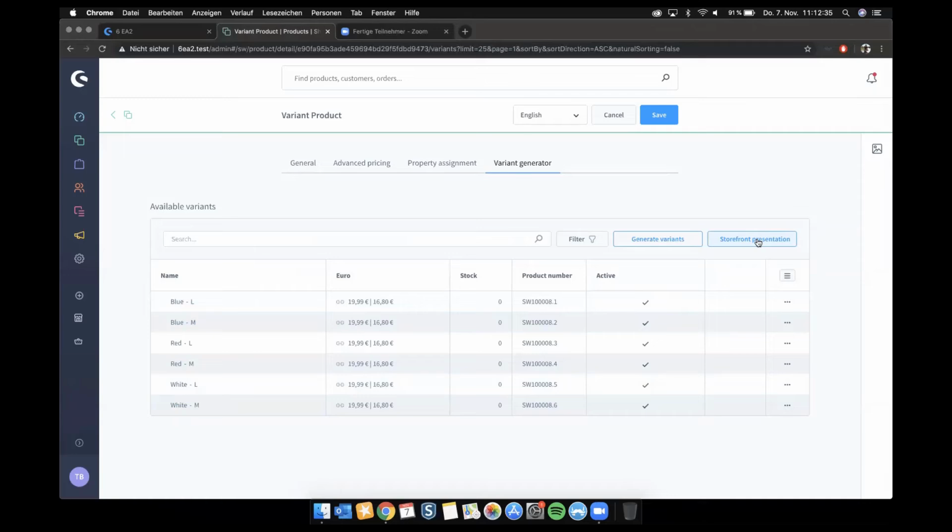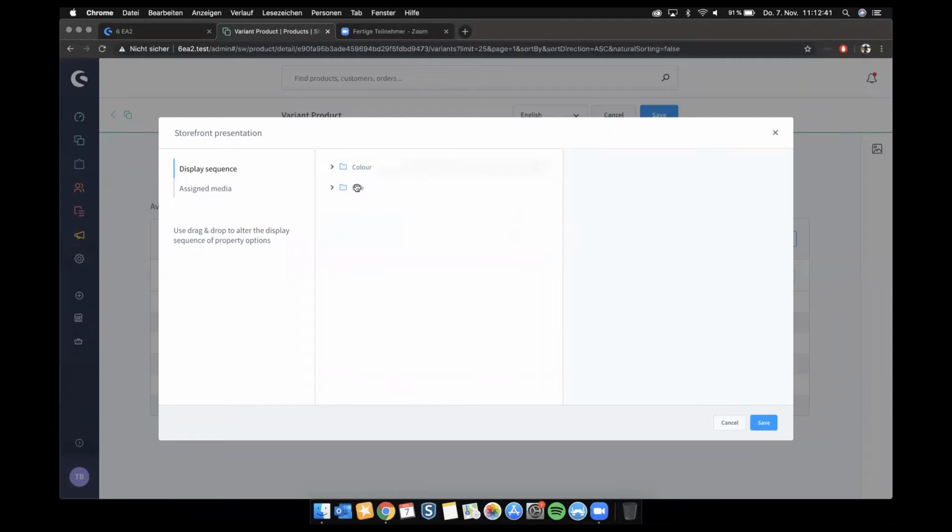Also, you can say how it should be presented in the front end. So storefront presentation, for example, I can say in which direction they should be shown. So if color or size is on top, if white, red, or blue is the first, second, and third, and size-wise, ML makes sense to me, but I can also change it to LM, for example. That's your decision now. You can also assign media to different options. So say blue, white, and red should have blue, white, and red boxes, like I did here.